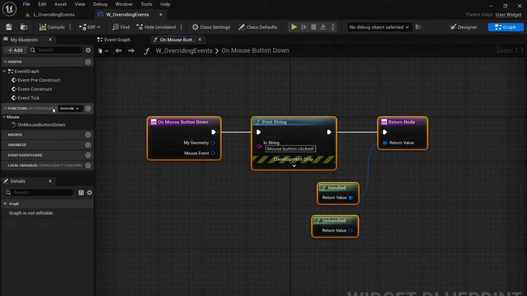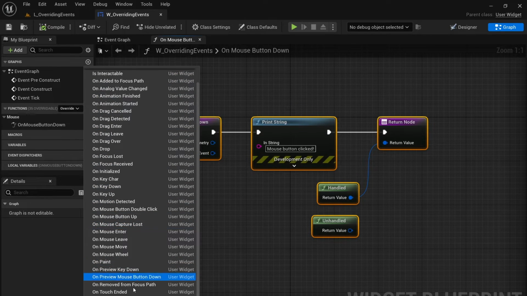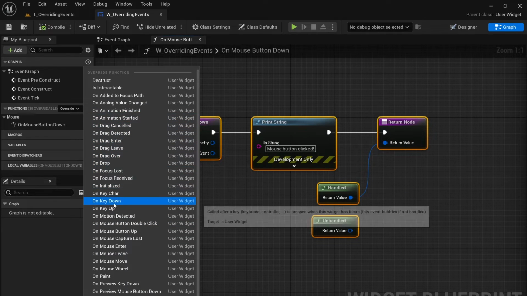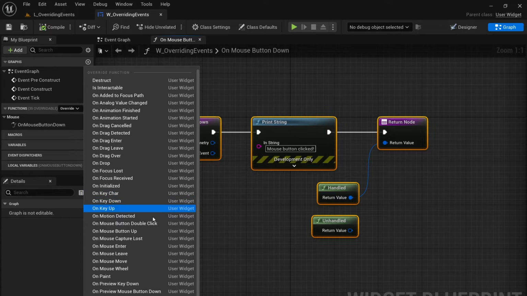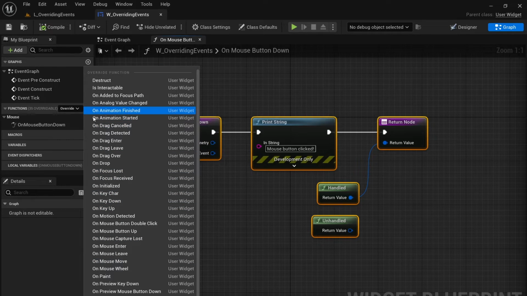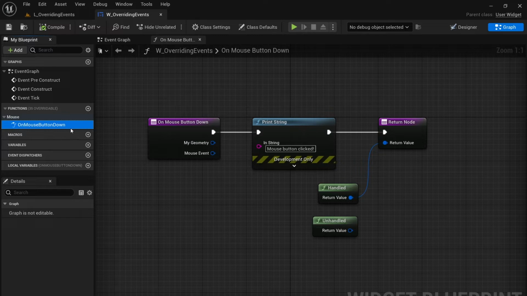In the functions section here, you can see there's an override dropdown. If I press this, you can see there's all of these different functions that we can override. You have everything from onDrag events, to onKey up and down events, to onMouse events, to onTouch events, and many other things in between. So if we choose one of those, in this case, onMouseButtonDown, we're going to be overriding what happens when the mouse button gets clicked down.